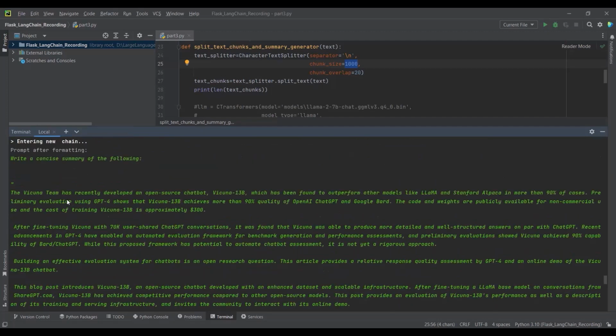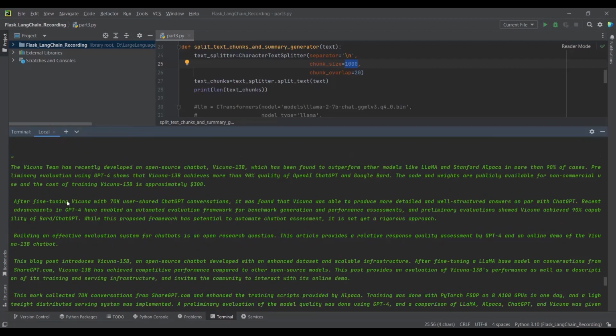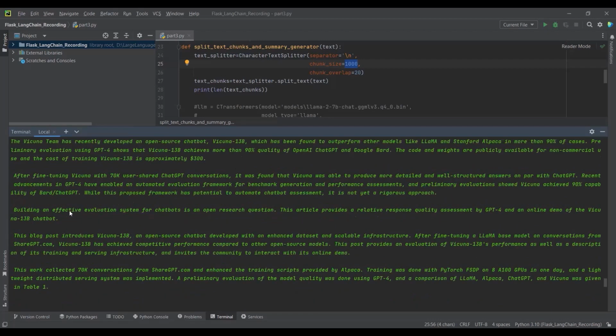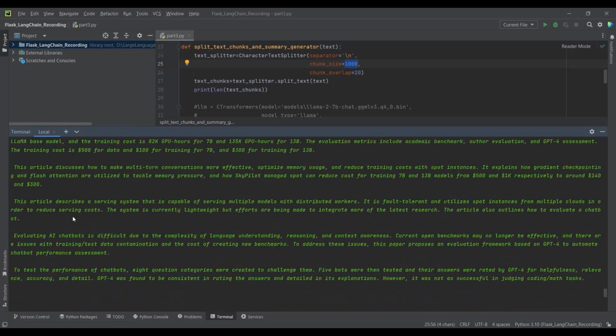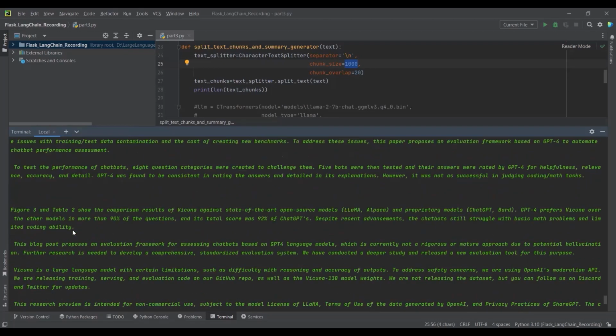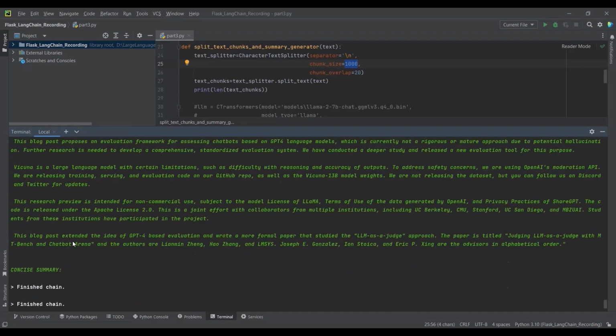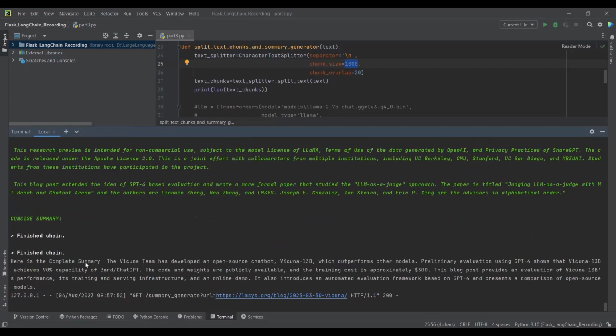Now you can see that we have the concise summary for each of the text chunks. This is the first chunk summary, this is the second text chunk summary, the third, the fourth, fifth, sixth, seven, eight, nine, 10, 11, 12, 13, 14, and this is 15. So these are the 15 text chunk summaries, and now we will get the final summary.